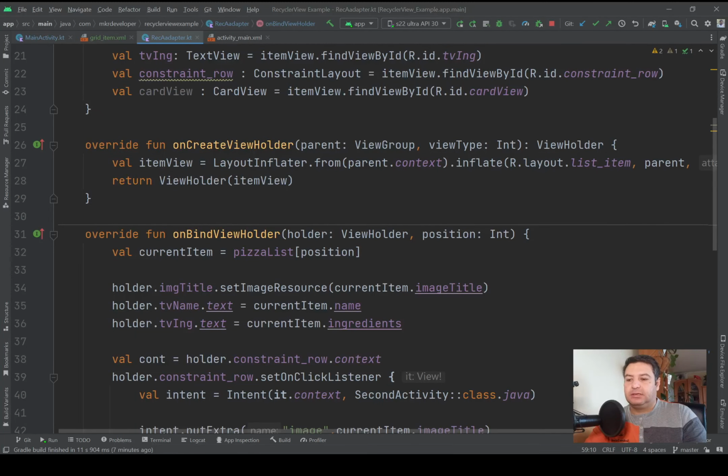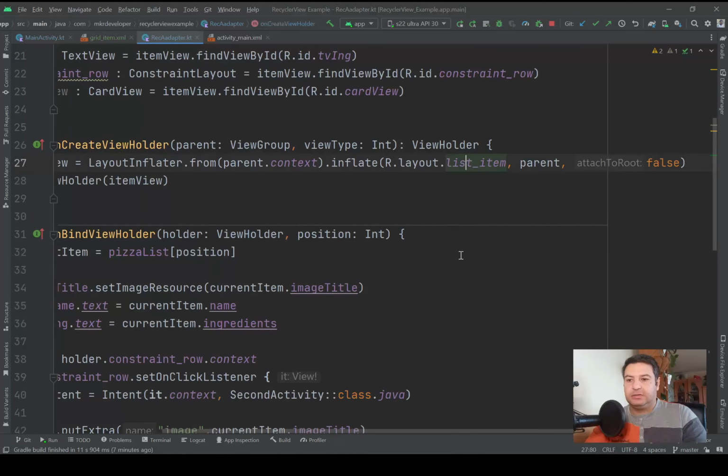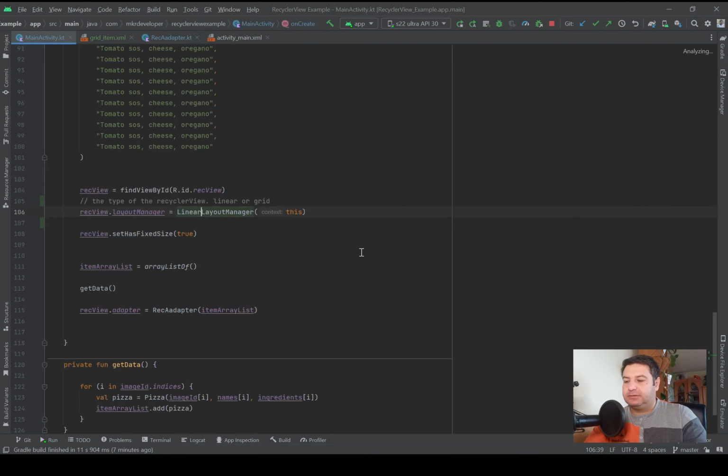Okay, let's go to the recycler adapter, and here in the onCreateViewHolder we set the layout on the recycler view, but this layout item, and here I'm going to change it to grid. Sorry, it should be in a small letter. Okay, now let's go to the main activity.